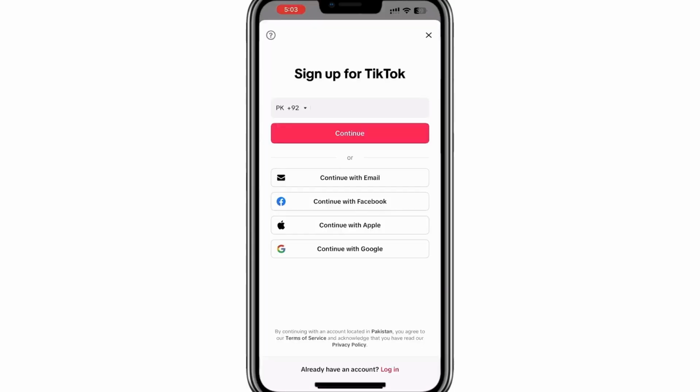After that, open the TikTok app and sign up for a new account. You can register using your email, phone number, or even a social media account. If TikTok asks for a phone number, you can use an online SMS service that provides numbers from the country you selected in your VPN. This step ensures your new TikTok account matches the location of your chosen server.